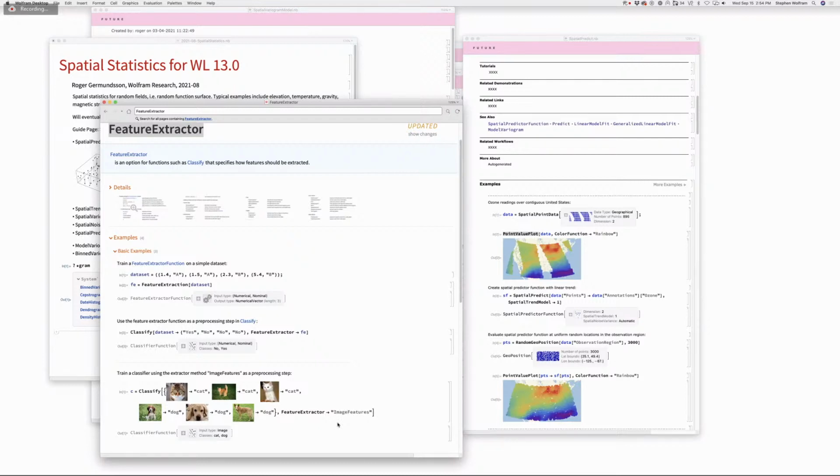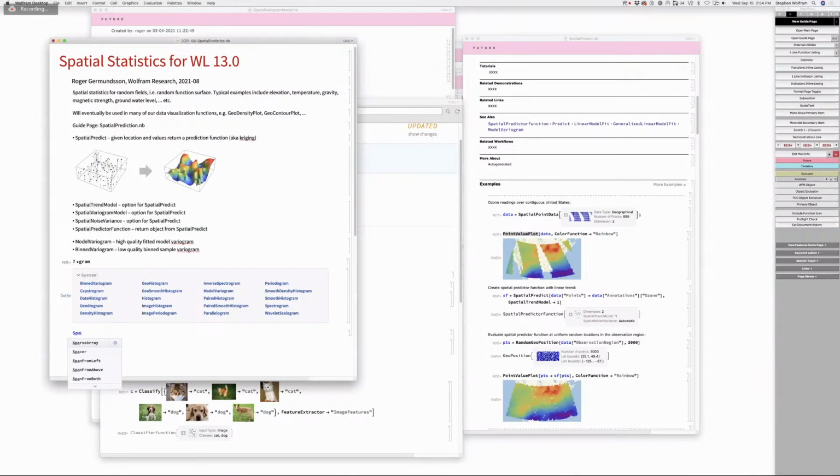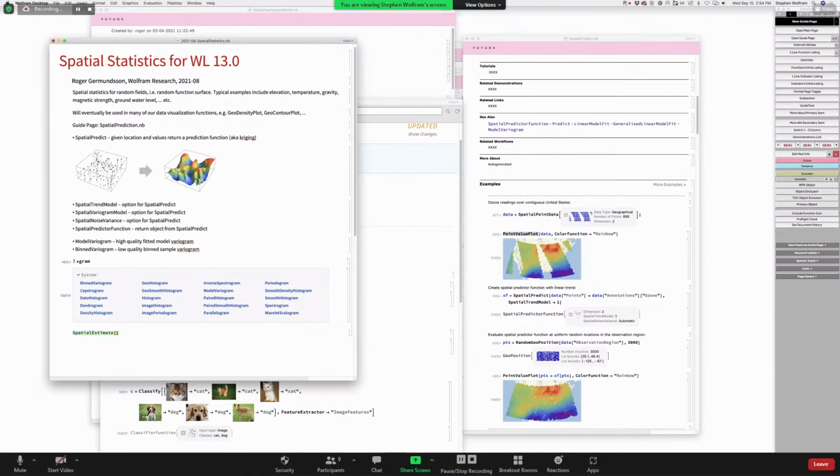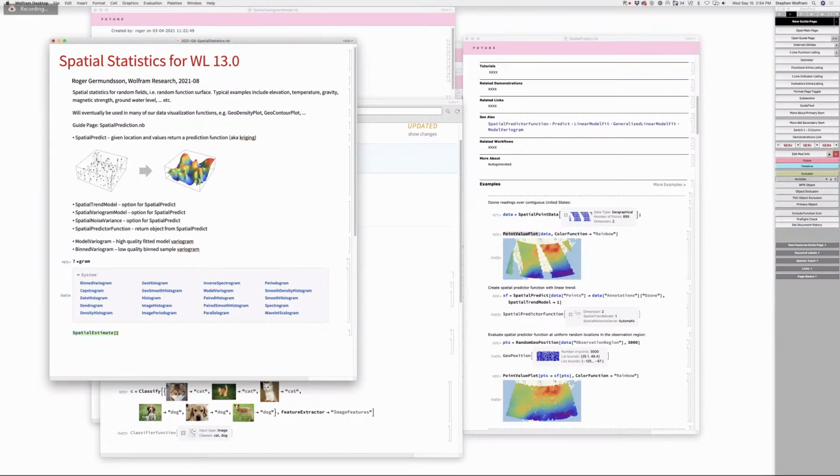What I would vote for would be spatial estimate. Not estimation necessarily. I understand. But then Stephen will object to the fact that that's a verb and you get a function that actually does it. Oh, but the spatial estimate. It's not terrible, spatial estimation. I could live with spatial estimate.